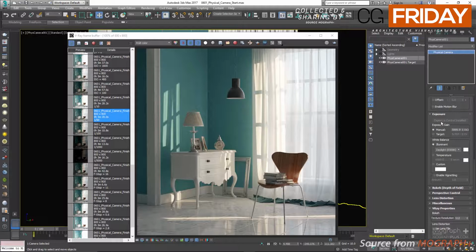In the exposure rollout, first we have the install exposure control button. If enabled, by clicking it, it would make the physical camera exposure control the active exposure control in the scene. But if it is already active, the button will be grayed out like now and reads exposure control installed.